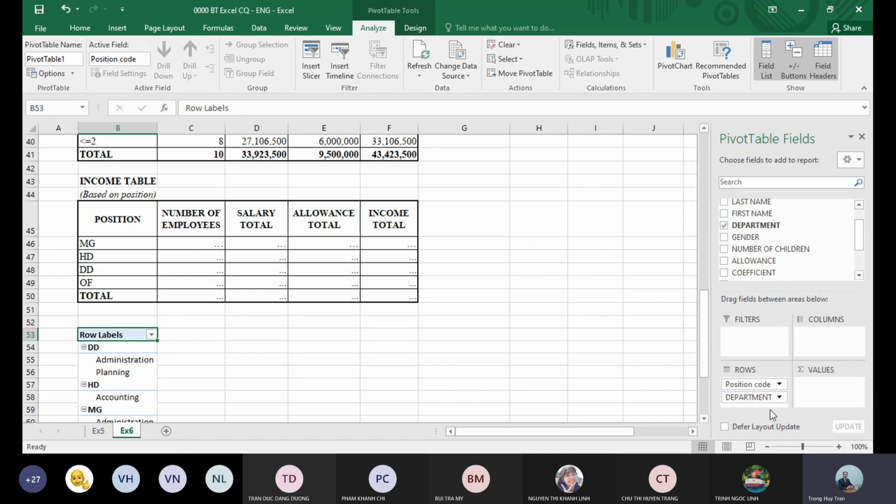Please look at this area. You can see 4 areas here. First one, that is the filter. Second one, that is column. Third one, that is rows. And the fourth one, that is value. You want to create the pivot table using position code, so position code will appear on row.